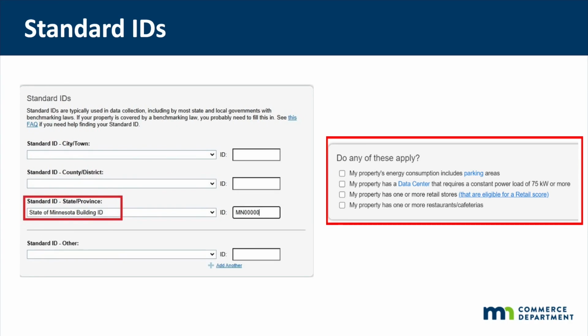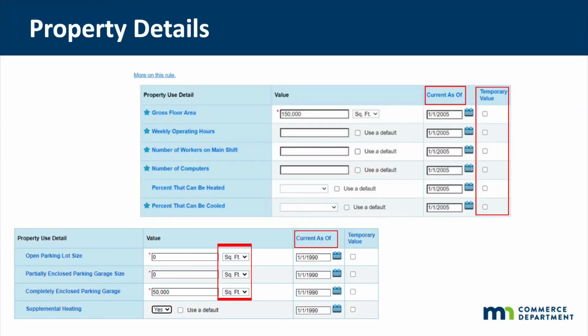Visit our FAQs on the Minnesota Large Building Energy Benchmarking Program website to learn more about how to benchmark parking areas. Once this page is filled out, select Continue. The next page is going to ask you some questions about how your property is used. As an example, I've selected an office building, but each property type has a unique set of fields, so do not be surprised if your fields look a bit different.